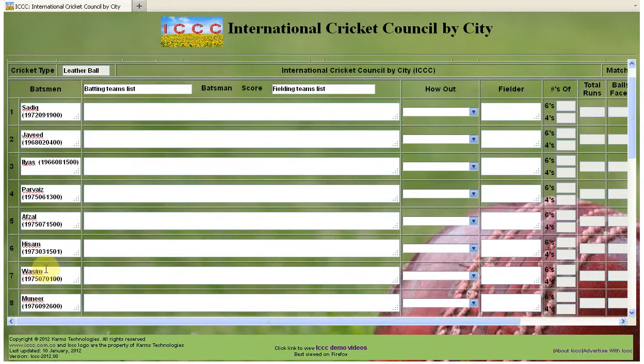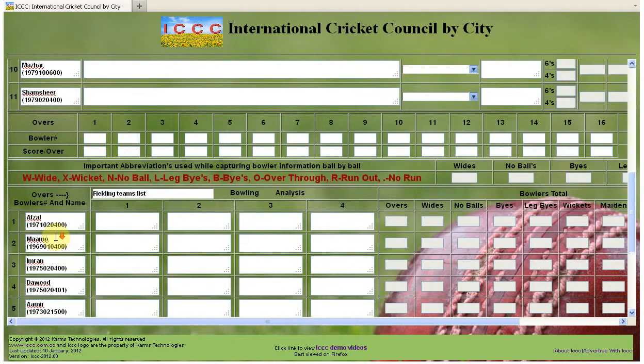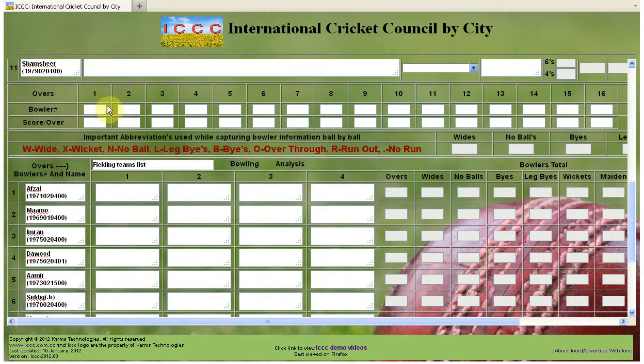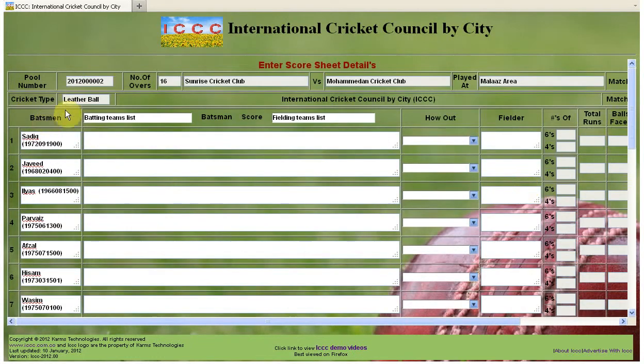This is the batting list detail. If you go down, these are the bowlers' details. In between, what the bowler has delivered and how much score has been made by the opponent. This is the layout, and the analysis of the bowlers is shown on the extreme right. In between, what you see is the help screen.